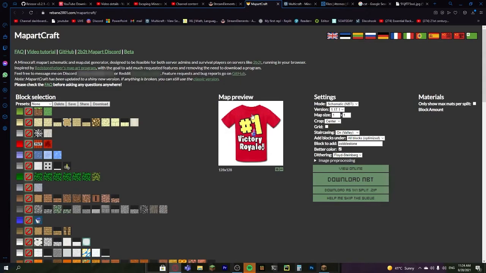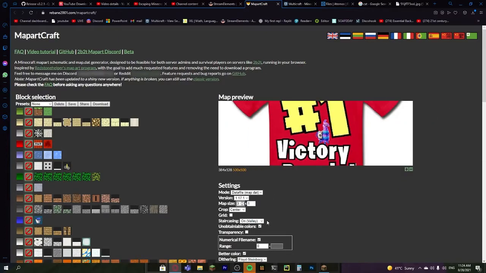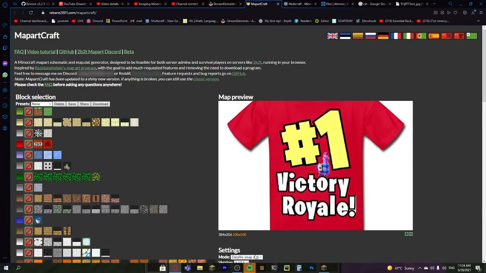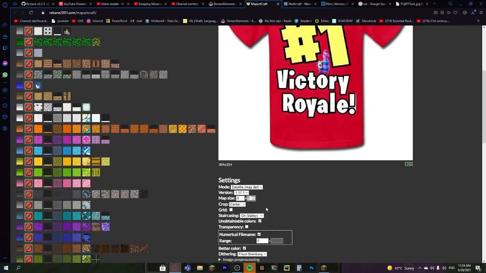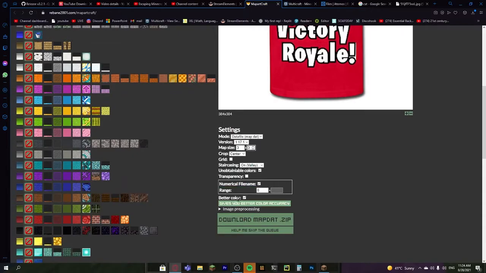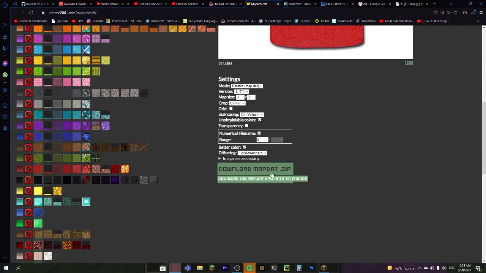And as you can see from here, the image will be uploaded. Make sure that the mode is on data file. And then change the map size based on the block of your wall. For me it was 3x3, so I'm gonna change it to 3x3. Make sure that the better color is on. Also make sure that the presets are set to everything. Now just go ahead and download the zip.